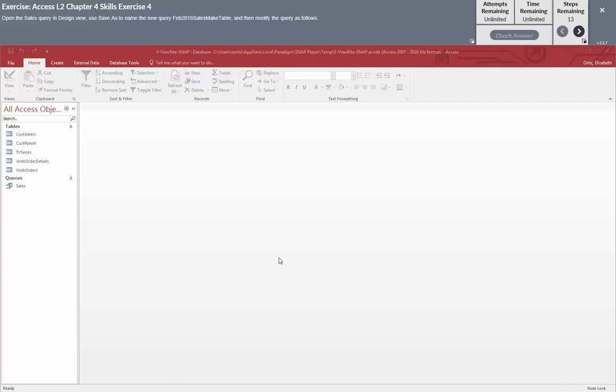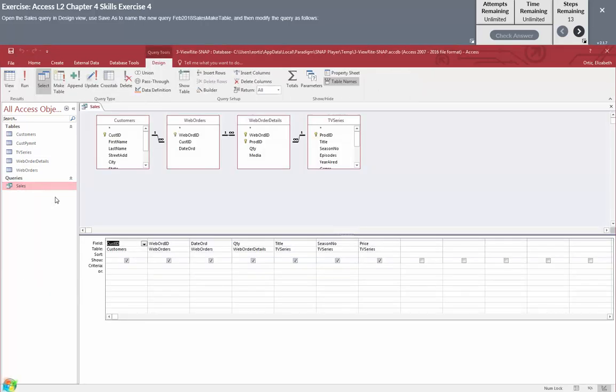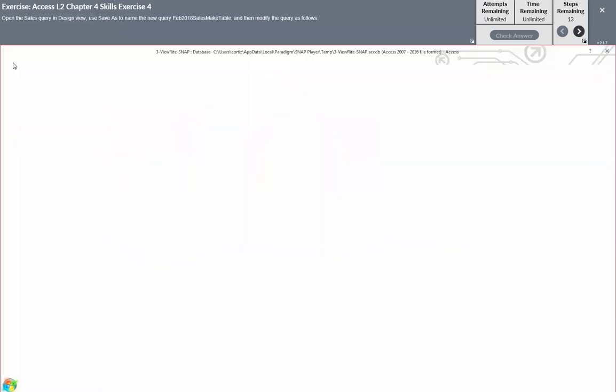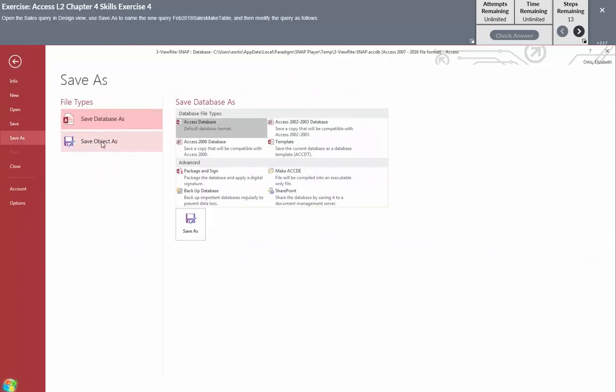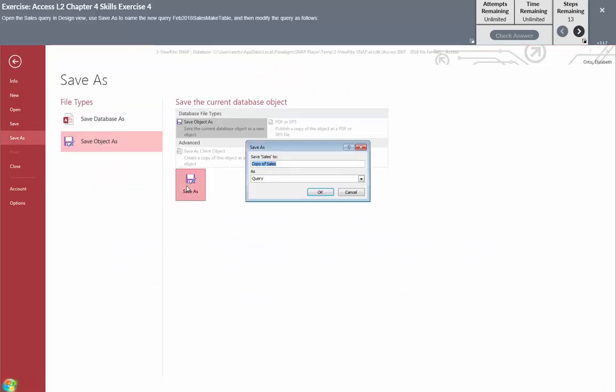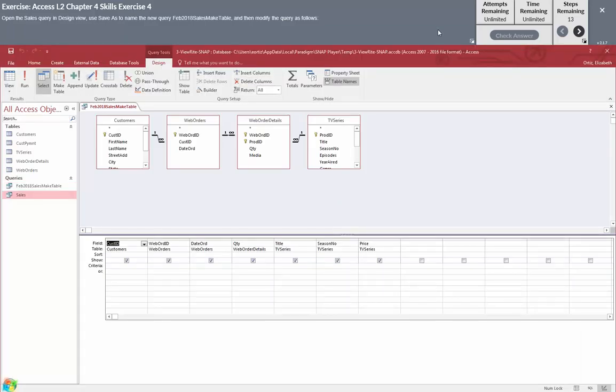Snap Access Level 2, Chapter 3, Skills Exercise 4. Open the sales query in Design View. I'm going to click here, right click, Design View, and save it as a new query. So I'm going to File, Save As, Save Object, Save As, and the new name is Feb 2018 Sales Make Table. I'm going to click OK.